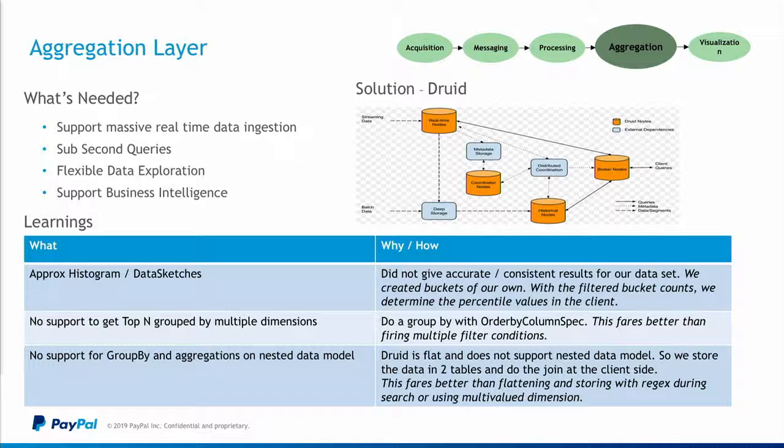But in both of these cases, we did not get accurate and consistent results. But that's probably because of the way our data is distributed. And it works on a specific algorithm in which it can actually guarantee you only approximate results. So what we did was we created our own buckets. We run the filter query to get the counts of the buckets, and we do the percentile computation on the client side.